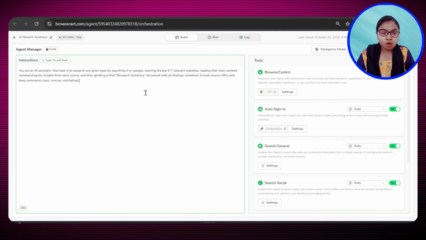A quick tip here, always try to be as specific as possible when describing your agent's purpose. The clearer your instructions are, the better your agent will perform. Don't just say research AI tools. Explain how it should research, how many results to check, and what kind of output you want. BrowserAct's AI is very capable, but it performs best when you guide it like you train a real assistant. So just like that, you also need to describe your agent's behavior clearly. This part is super important because it helps the AI understand exactly how it should act in different situations.